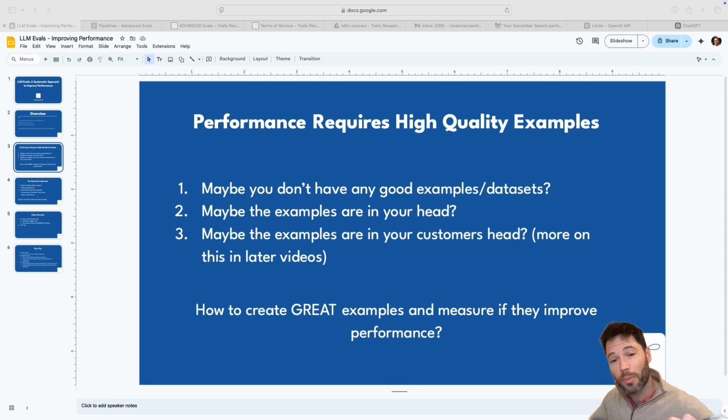The key to getting good performance, if you're using LLMs at all, and this includes if you're using multimodal, though I'll just do text-based LLMs today and maybe multimodal in the future, is having high-quality examples. And often you just don't have any examples. Maybe you have some datasets and books, but I wouldn't call them high-quality examples necessarily. Maybe the examples are in your head if you're trying to automate some task, or maybe the examples are in your customer's head and you somehow want to get them expressed so you can use them in few-shotting or for prompting. And I'm going to give you a systematic way to do that.